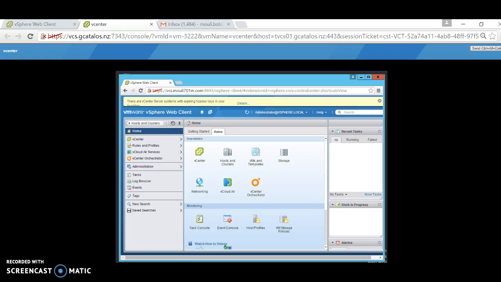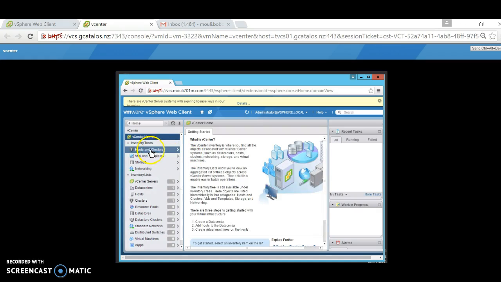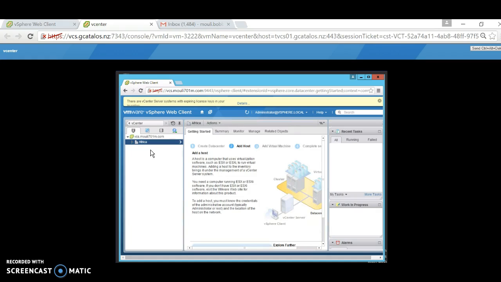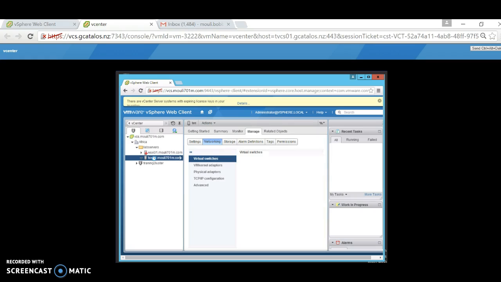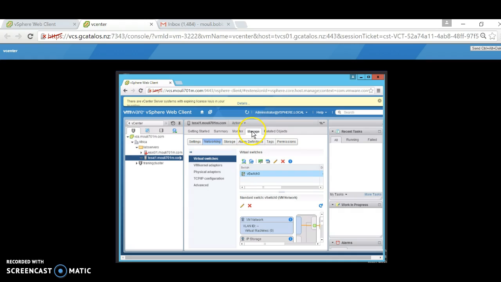In the first task, which is to view the current standard switch configuration, here we have to select the vCenter, hosts and clusters, and go to lab servers, and click on our host name, which is our ESXi host name. For that we have to go to manage networking and click on the virtual switch.